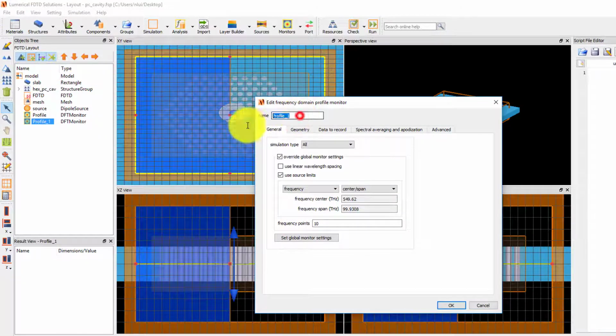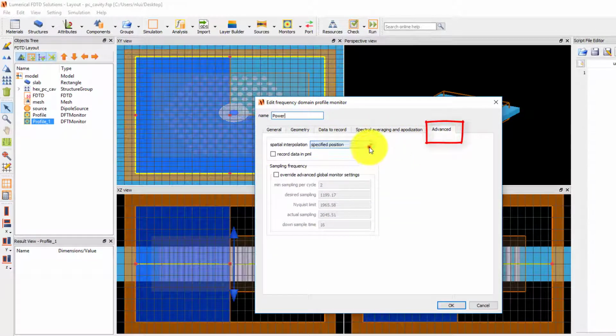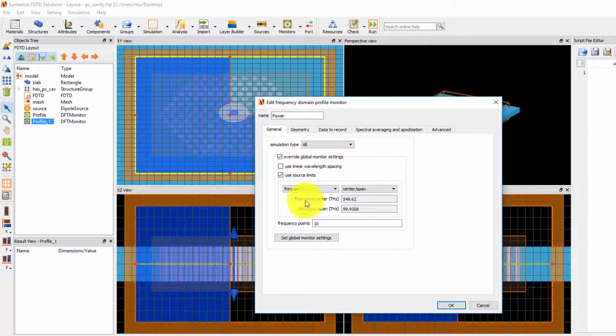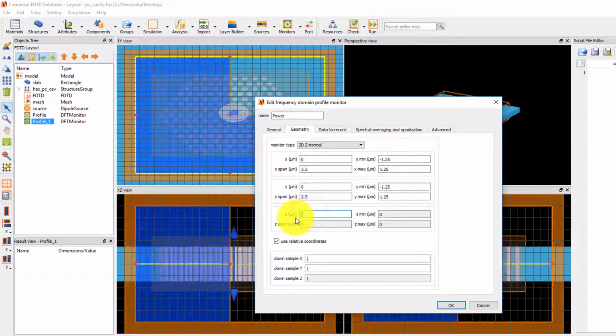I'll change the name of the monitor to Power, and under the Advanced tab, select Nearest Mesh Cell in the Spatial Interpolation drop-down menu. Under the General tab, select Override Global Monitor Settings and set frequency points to 1 to record only at the center frequency of the source range. Under the Geometry tab, change Z to 0.2 microns so the monitor is located in the air above the cavity. Click OK to accept the settings.